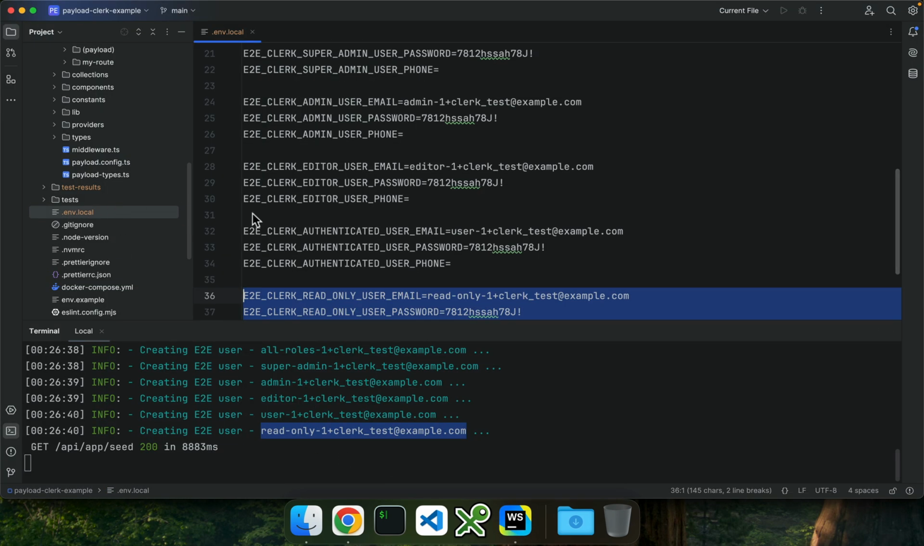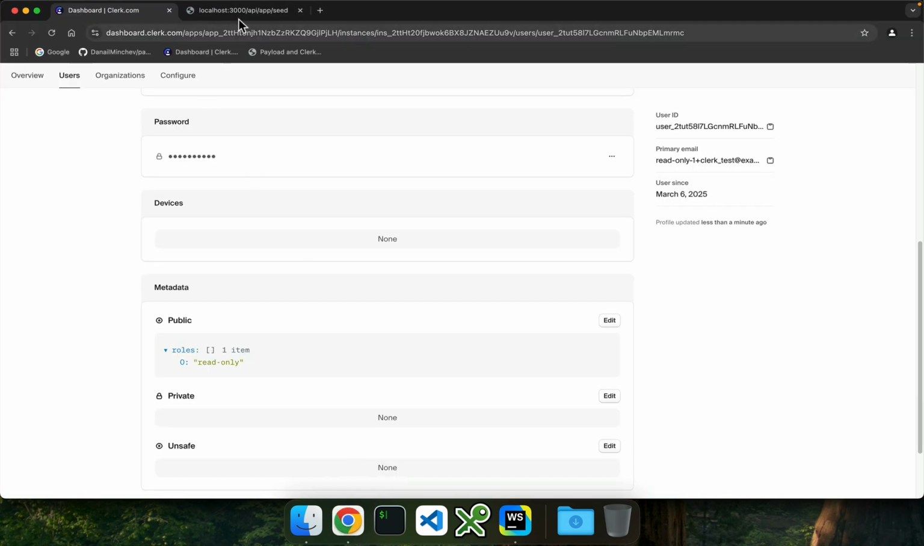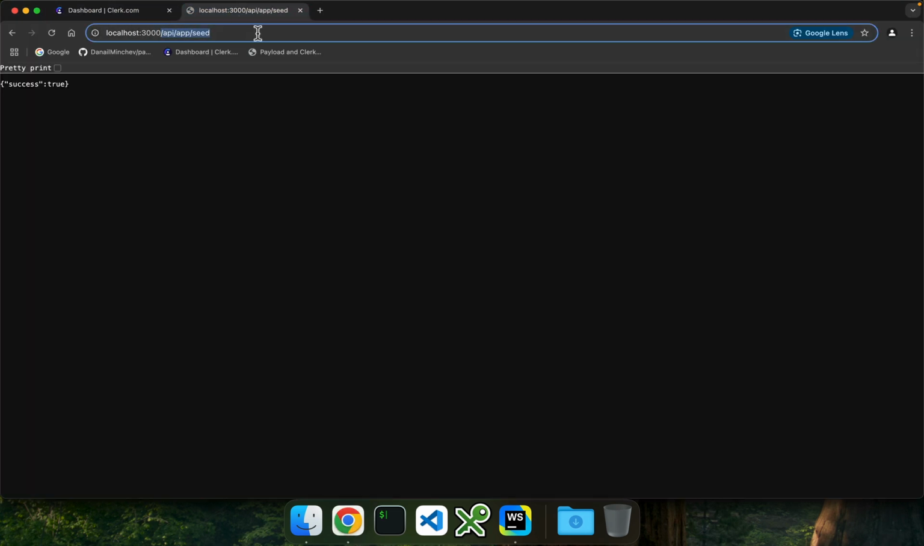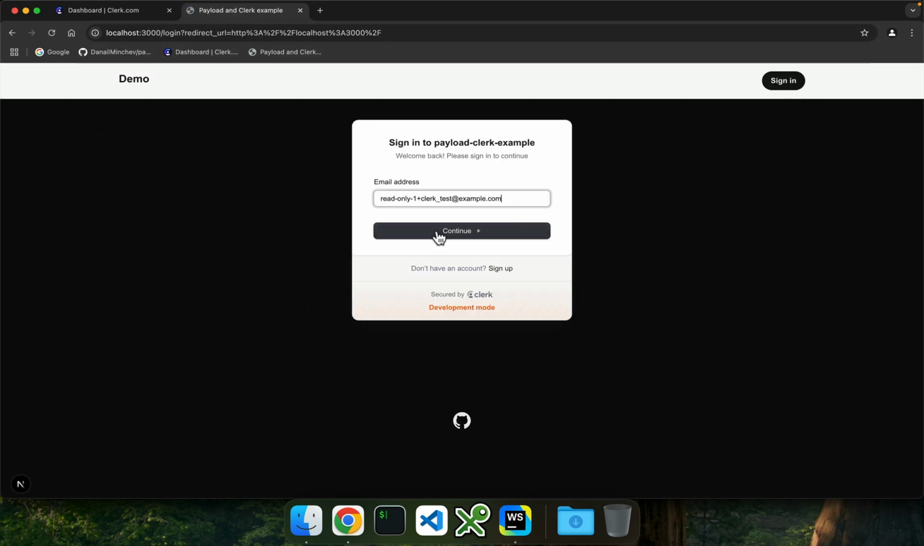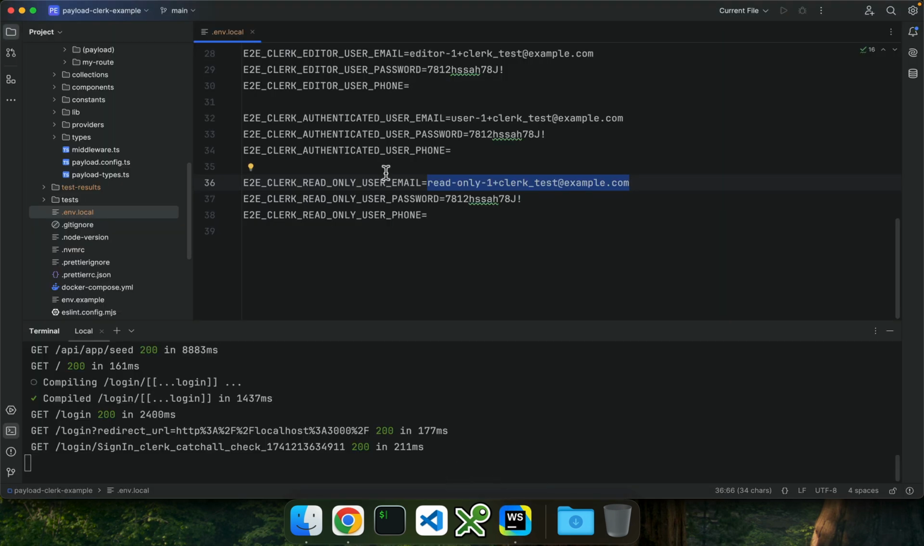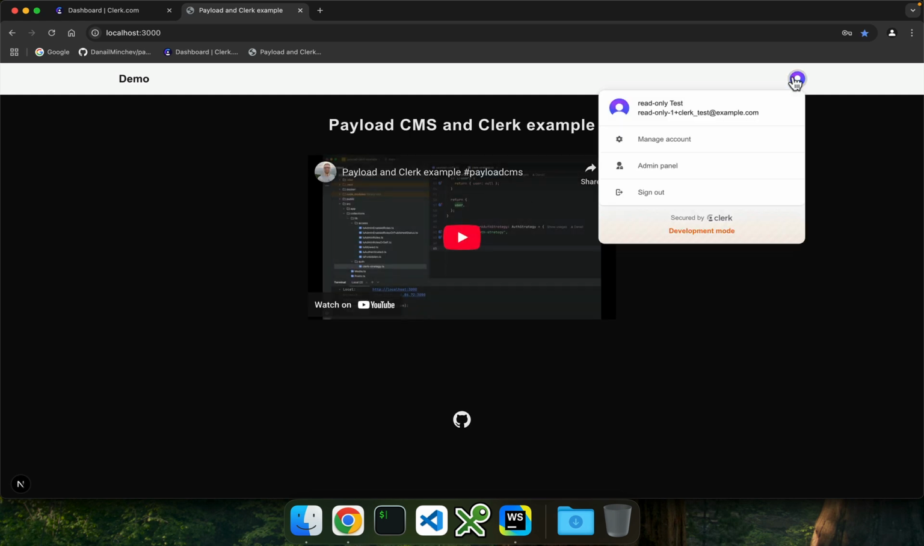So I'm going to .env.local, and I'm going to copy the email. Let's go back to the website, sign in, then use the password. And as we can see, we display the admin panel because it is an admin-enabled role. So let's navigate to the Payload CMS instance.